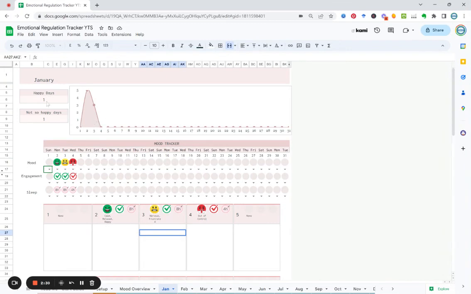It does track happy days, not so happy days. Again, you can change this language if you want. And we're counting happy days as green and blue days. On the other days, orange and red are not so happy days. So you'll see here, if I pick a blue day, now I'm up to 2 happy days. Yellow just doesn't get graded at all because it's kind of in between.